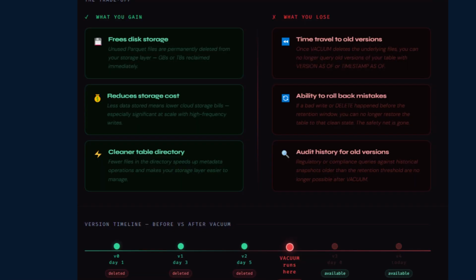But here's the important trade-off. Once vacuum deletes old files, you lose the ability to time travel to those versions. By default, Delta Lake keeps files for 7 days. This is a safety net. So always think carefully before changing this setting. In most cases, the default is the best choice.